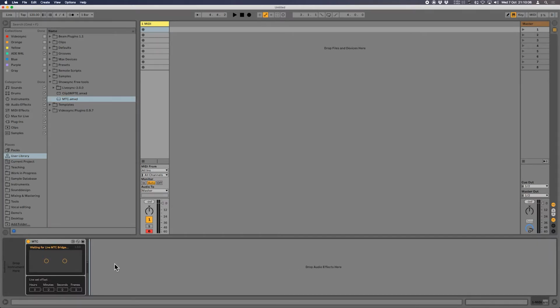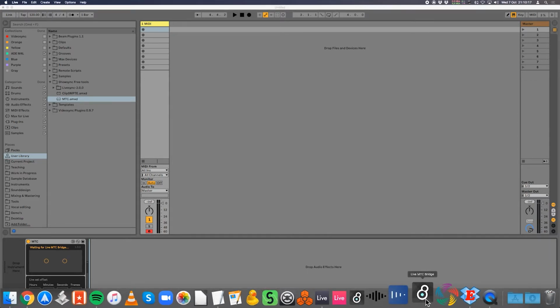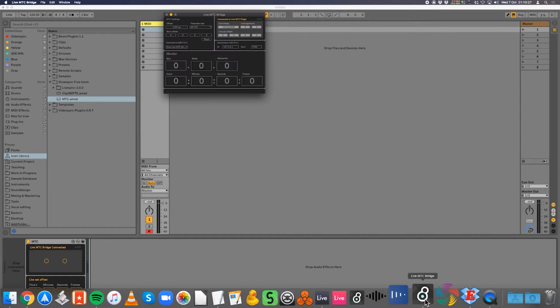Live MTC. Now, to give you a bit of context, it's looking for another application, Live MTC Bridge, and I can actually open that. Let's see, Live MTC Bridge. And what this thing does is it sends out an MTC MIDI timecode signal. And that allows us to, for example, link Pro Tools to Ableton Live.